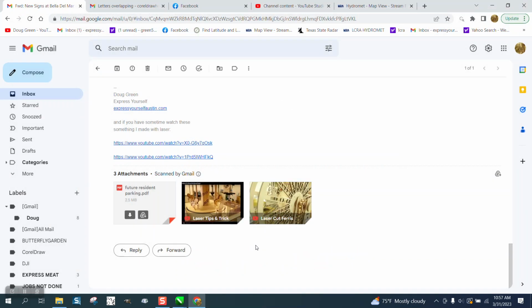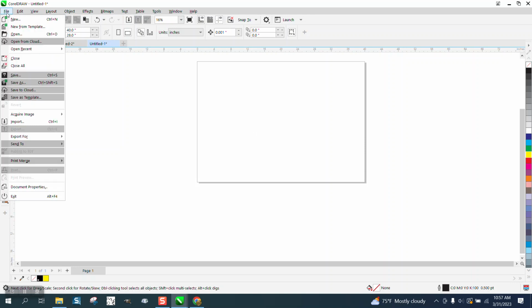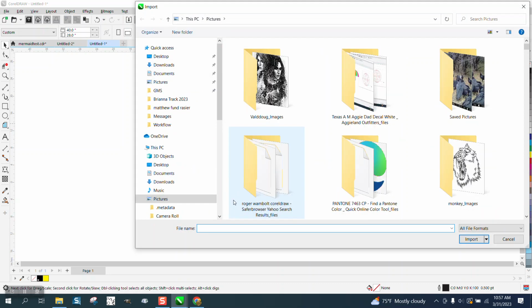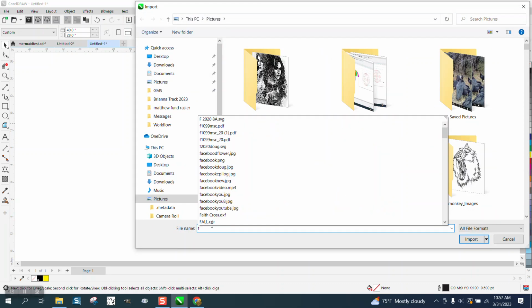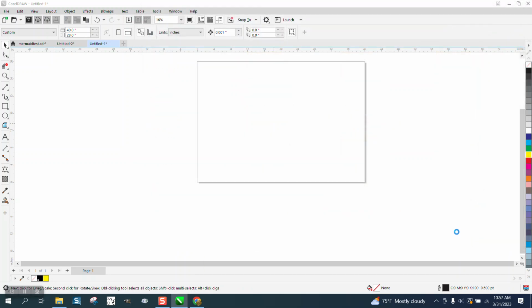And then close that window and open up Corel, get a blank page, and you can either import it from there, or you can right click your mouse and import it, and then start typing in future residence parking, press import. Now text or curve, I want to pick text or curves because most likely I won't have that font.